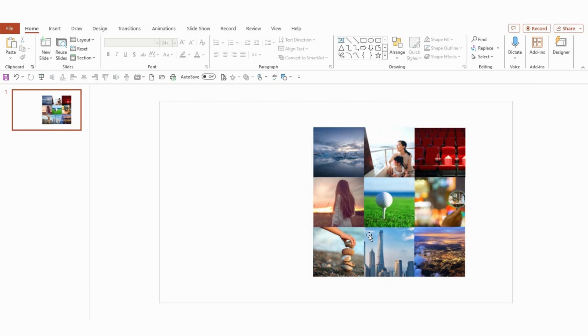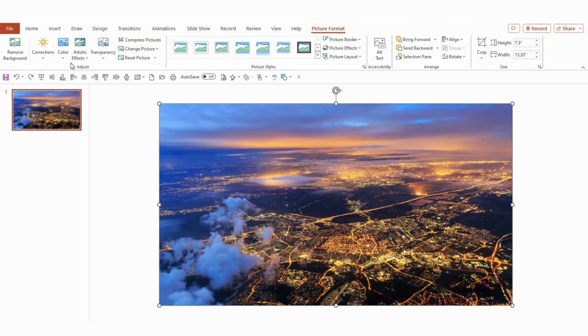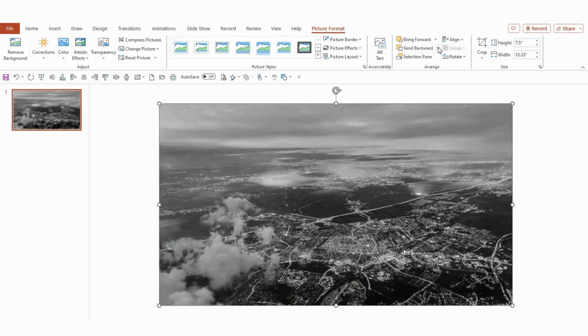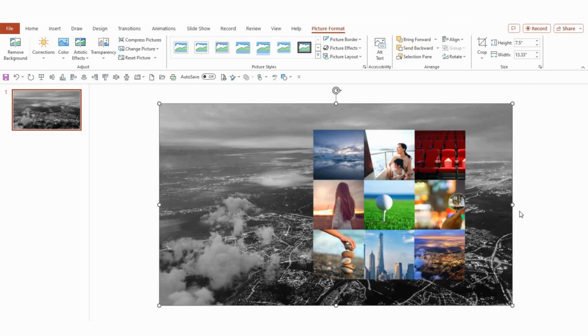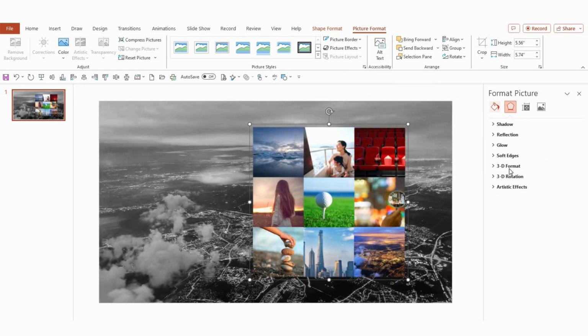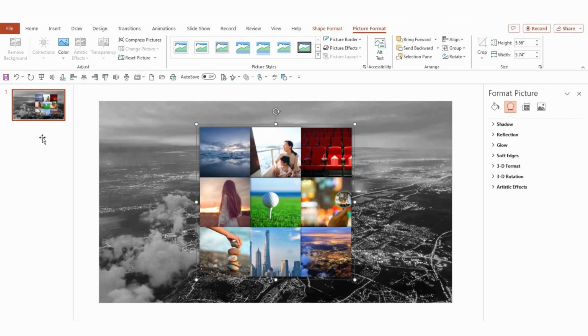Now, insert a background image. Go to the Picture Format tab, click on the color option, and select Saturation 0% to make the background black and white. Next, go to Shape Format and click Send to Back to move the shape behind the other elements. Then, right-click the image and select Format Picture. This will open a panel on the right side. Use the options there to center the image perfectly on the slide.